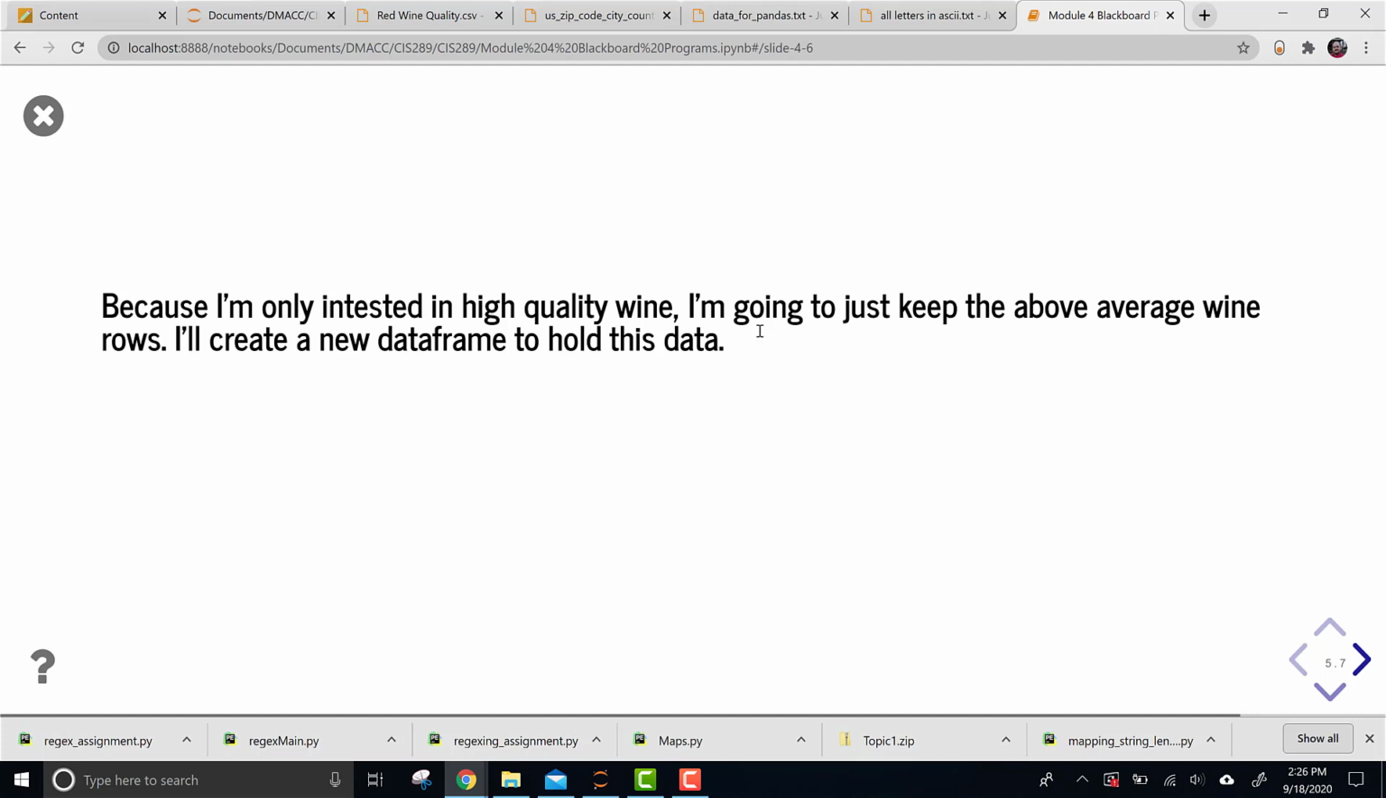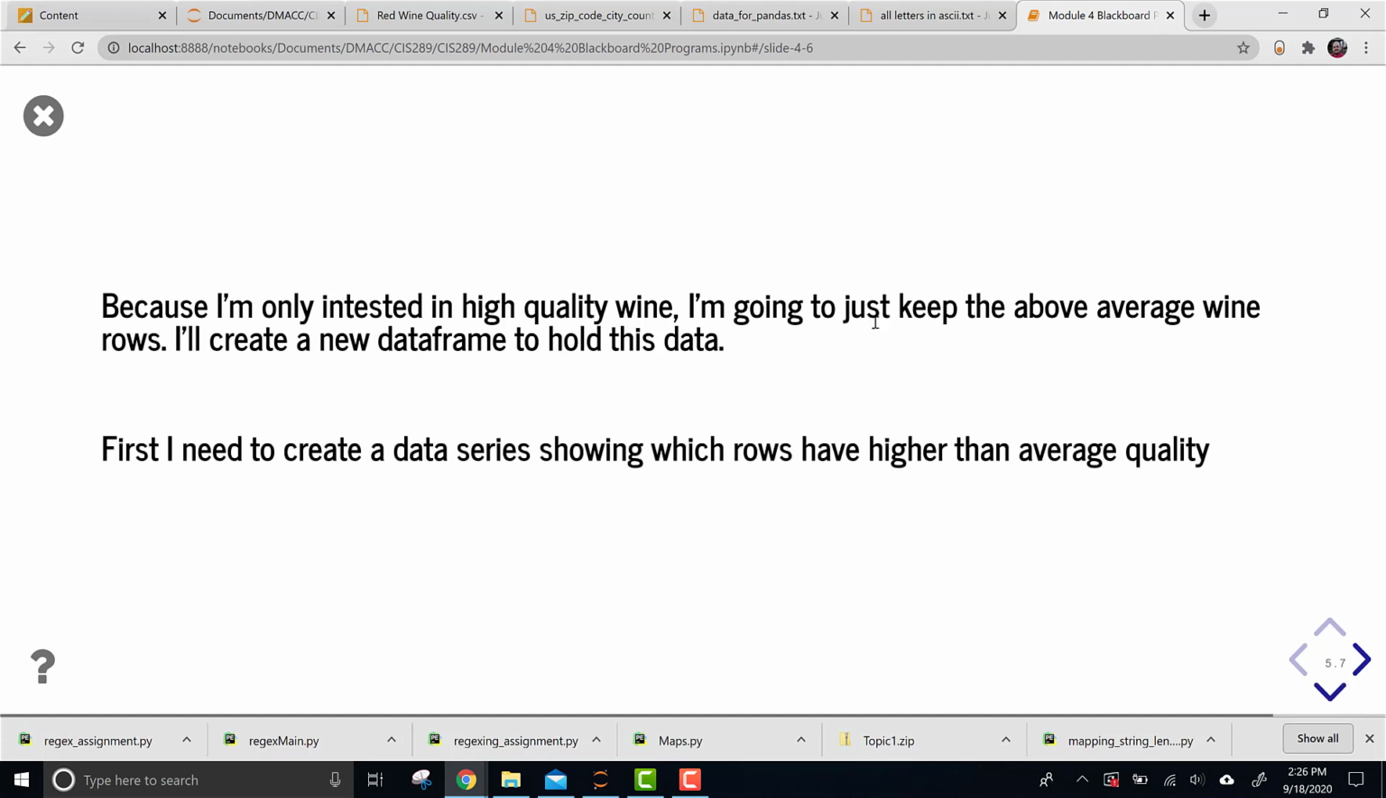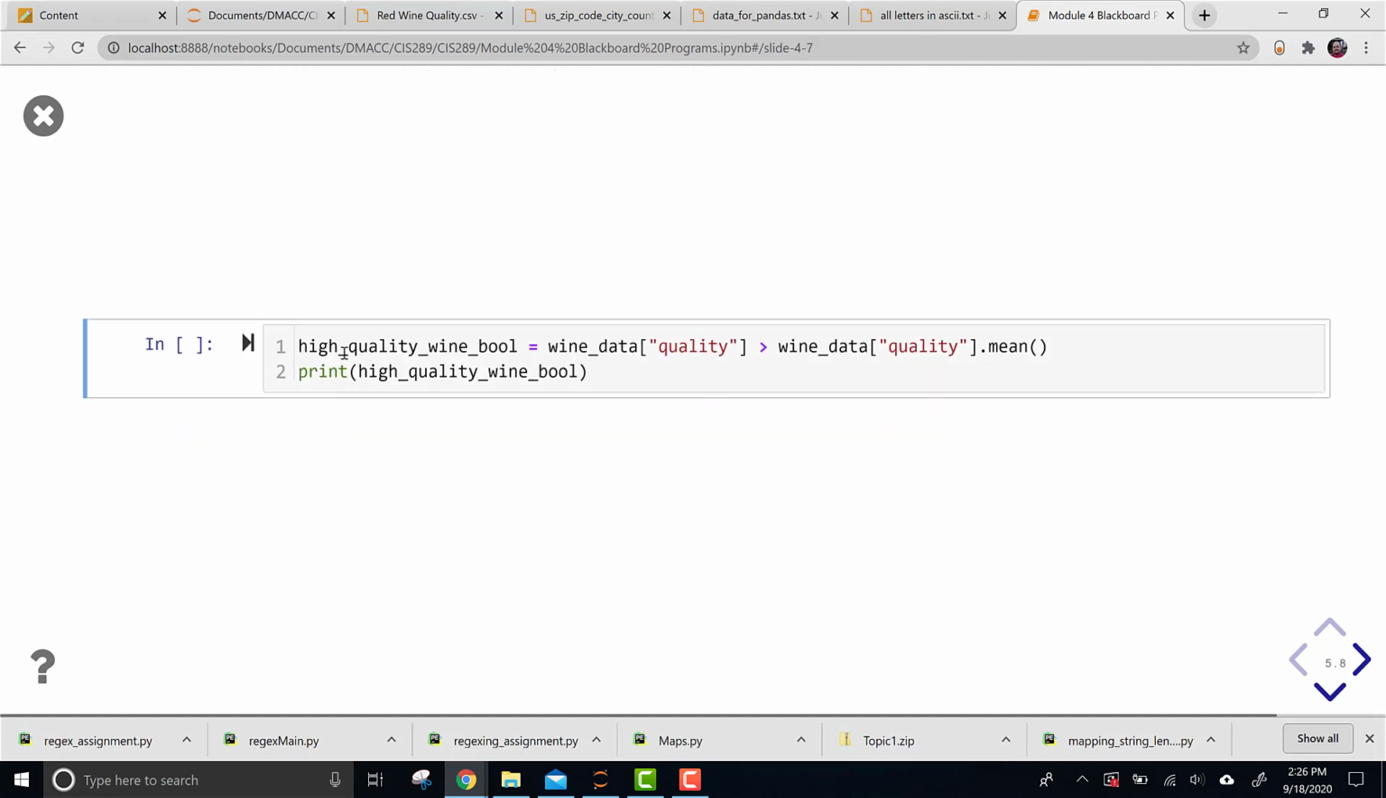Because I'm only interested in high quality wine, I want to just take the above average wine rows and create a new data frame to store this. I don't want anything to do with wine that some really smart wine person decided wasn't very good. So I'm going to get rid of everything below average and then keep everything above average to do my analysis. So I'm going to create a data series which shows which rows have higher than average quality. I'm calling it my high quality wine bool, because it's going to be a true-false data series.